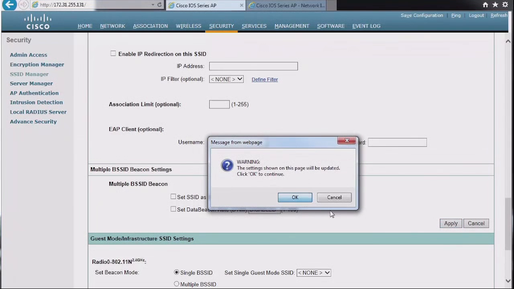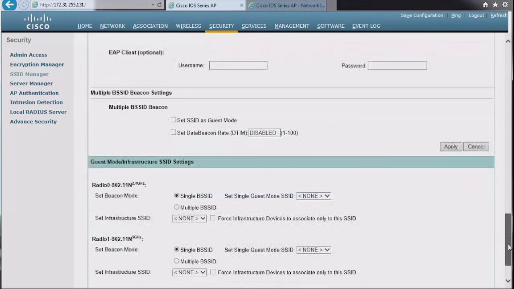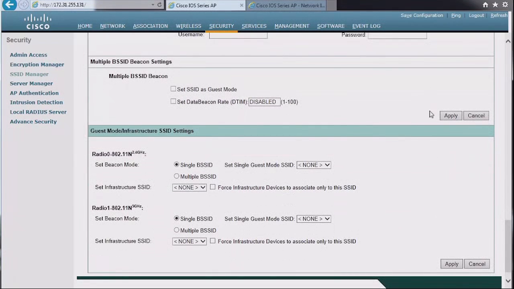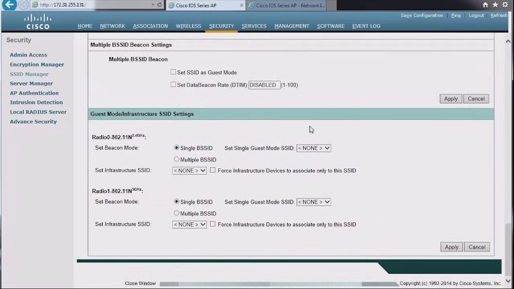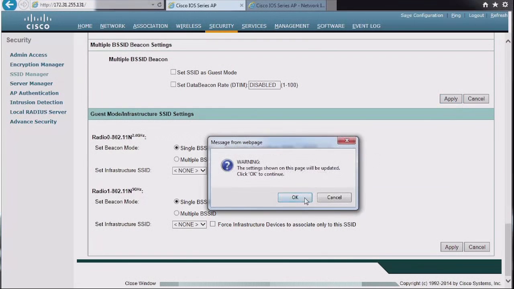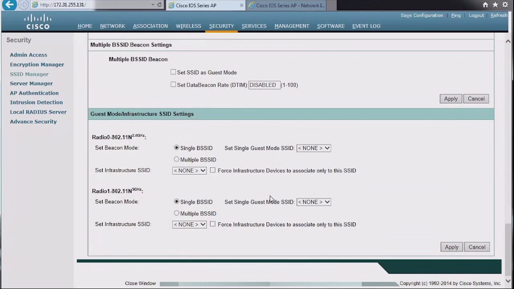Oh, by the way, be careful. There are two apply buttons on that page. So let me go cancel and show you. There is the apply in that section that you just configured with the key management, etc. And there is another apply button at the bottom for another section with this guest mode infrastructure. Careful, you have to click the right button, the one at the top. Once you've done that, you have validated your SSID.